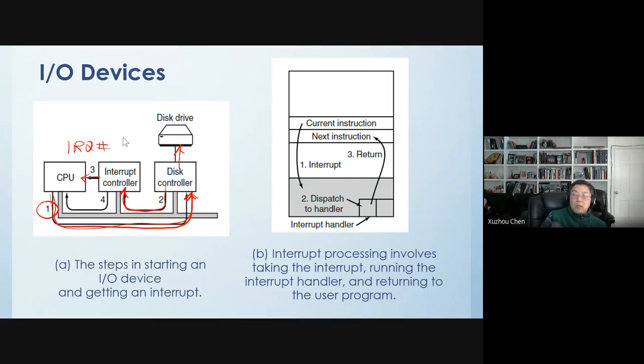So the CPU can know this is the device that interrupted it, and the CPU can read and know what device has just finished. That's basically what happens. Now, once the CPU decides, okay, I'm going to take the interrupt, then the interrupt process starts.